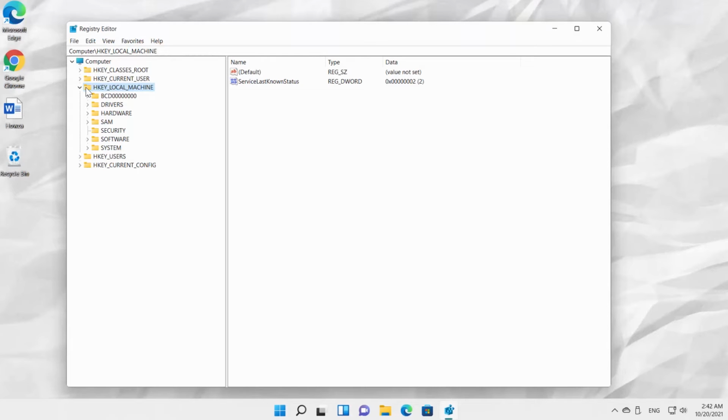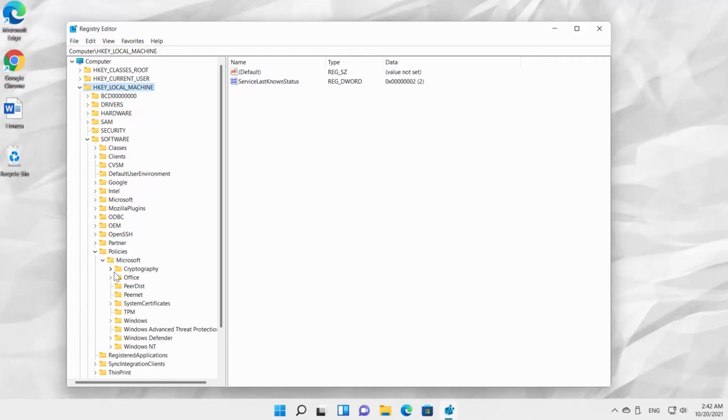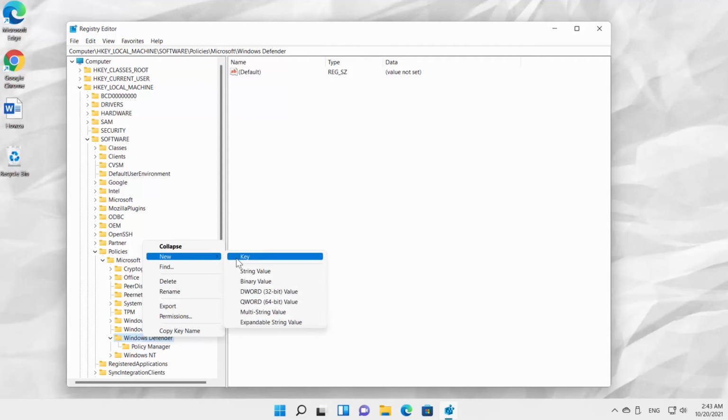Go to HKEY_LOCAL_MACHINE folder. Then go to Software folder. Open Policies folder. Go to Microsoft folder. Open Windows Defender folder. Click on Scan folder.